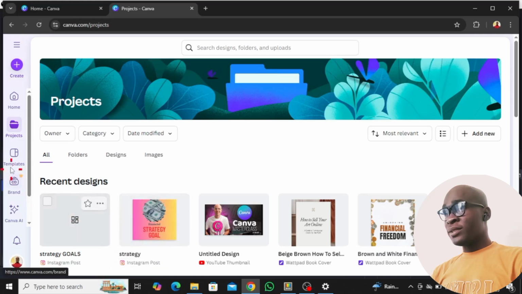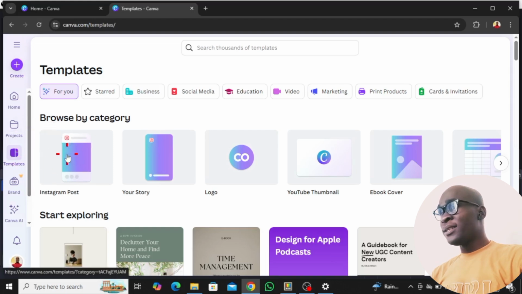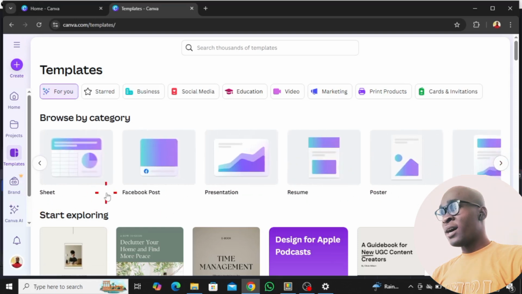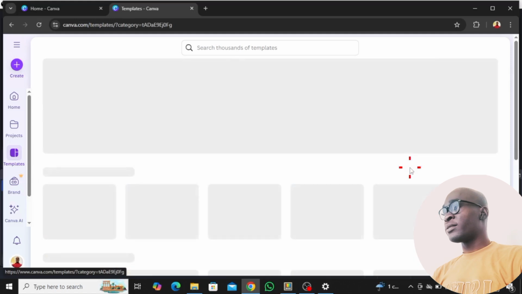So let's go to this template area, the template place. Let's go to this template icon here. Let's click on it, template. So on this template place, you can see there are so many things that you can use it to do. You can use it to design an Instagram post, your story on Instagram, logo, YouTube thumbnail, ebook, sheets, Google Sheets, and Facebook post, presentation, and resume. So okay, let's start with ebook cover.